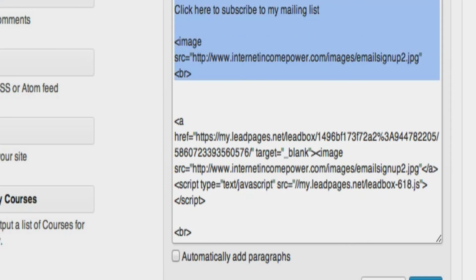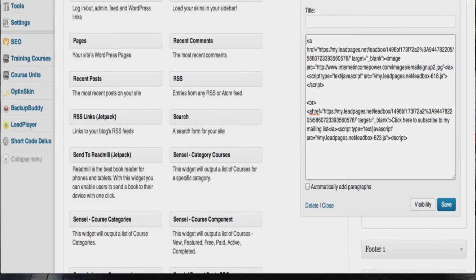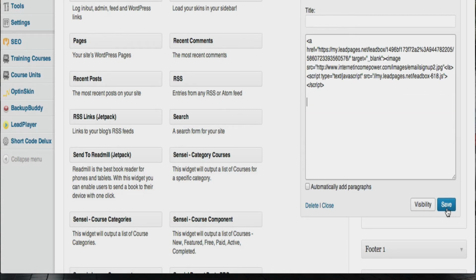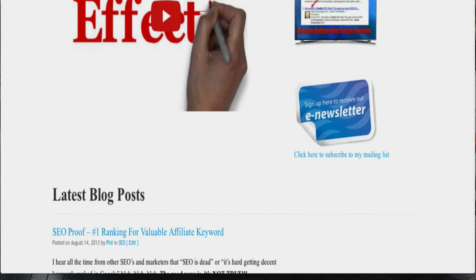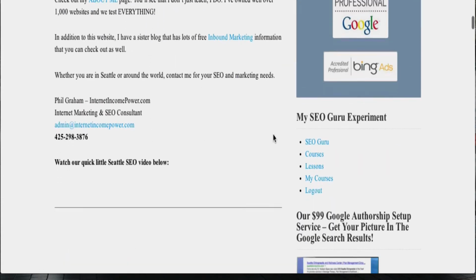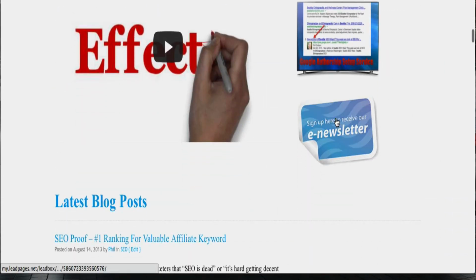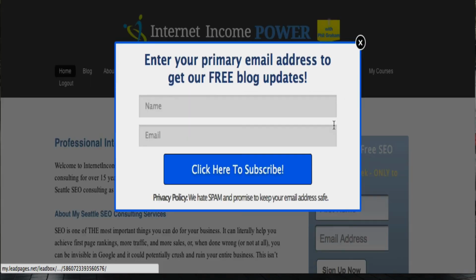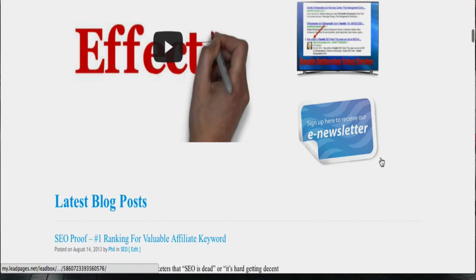So I'll go ahead and take everything out except our image and click save and show you. We won't have the text there at all. I'm going to go ahead and just reload the page. And when we go down, there's no text. All we have is just our image, and when I click on it, it launches our Leadbox just like we wanted it to. So hopefully that helps you.